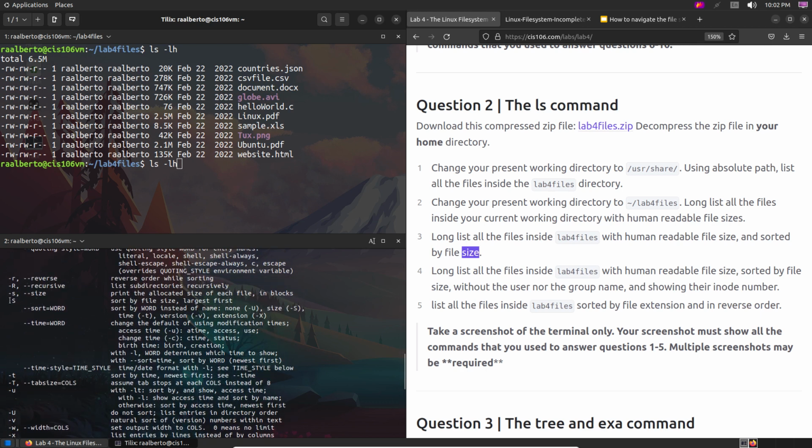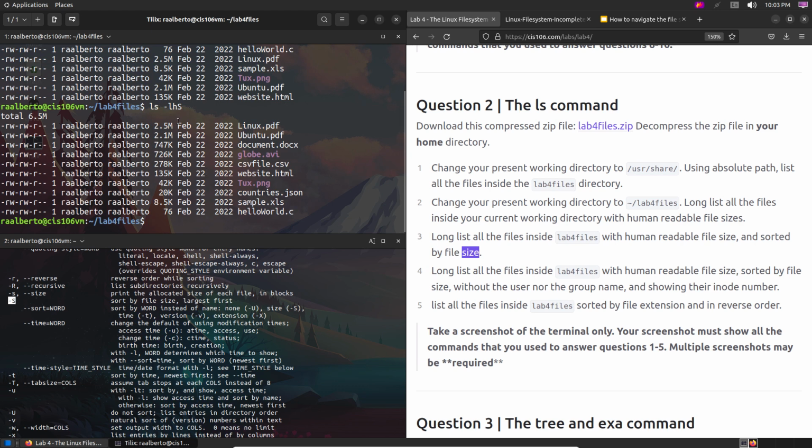Oh, let's see what S does. Sort by file size, largest file first. That's what they want me to do. And this is capital S. So we're gonna provide the capital S option over here and press enter. Notice that the largest file is 2.5 megabytes and it appeared first.